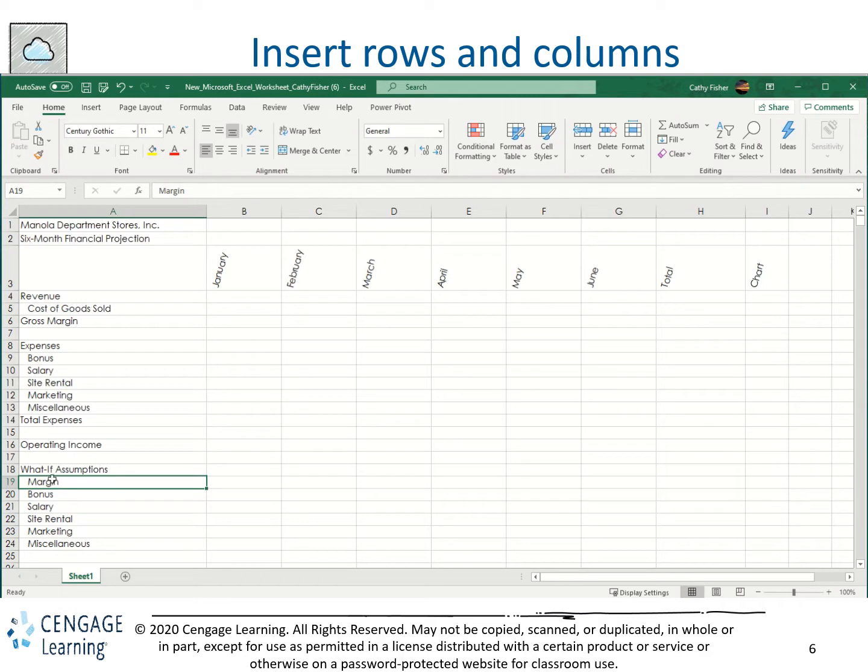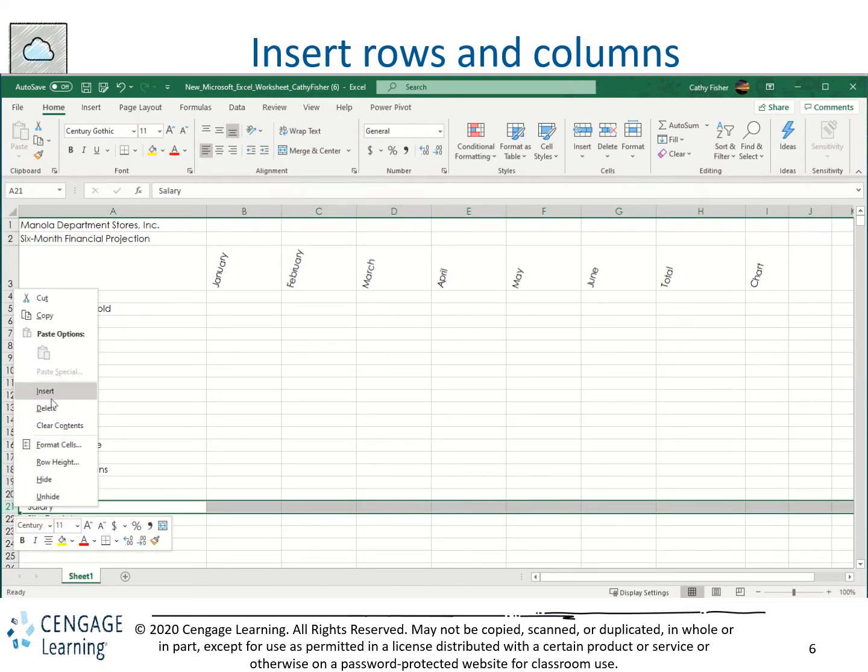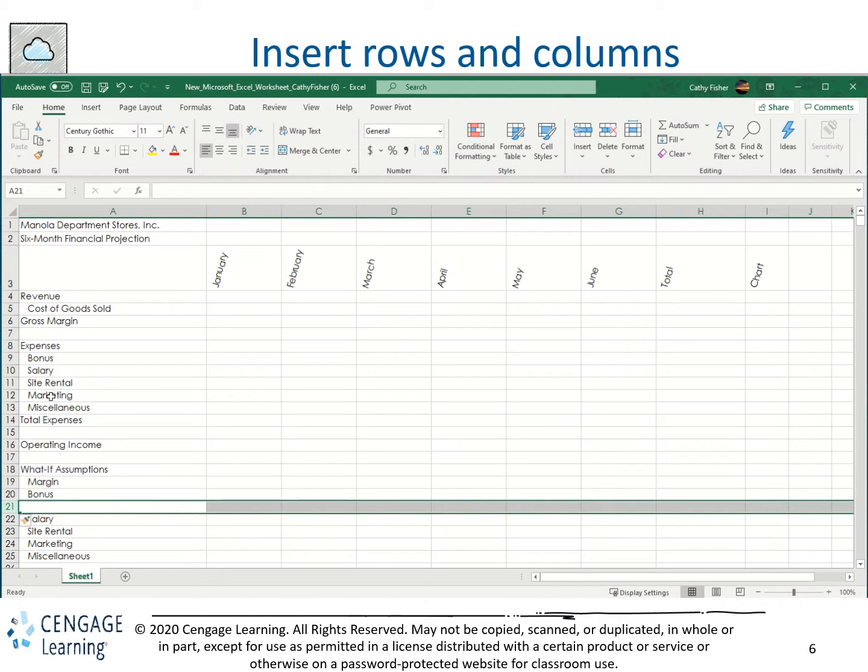Okay, so I have margin, bonus, and I need to add sales revenue for bonus. So I'm going to select the row 21, right mouse button click. I'm going to insert, and I'm going to insert the word sales revenue for bonus, and I will select enter. Okay, so now I have the margin, bonus, sales revenue for bonus, salary, site rentals, marketing, and miscellaneous.